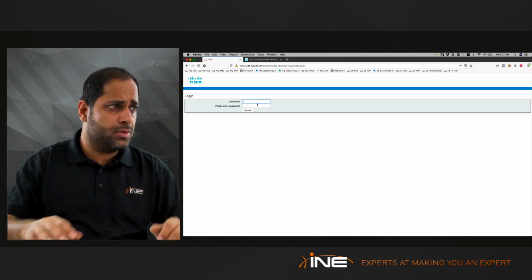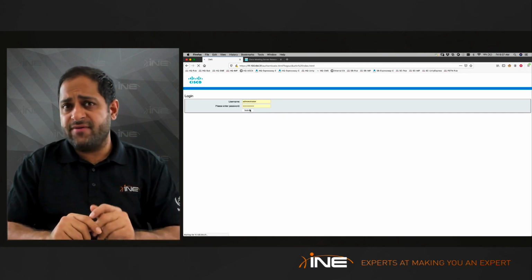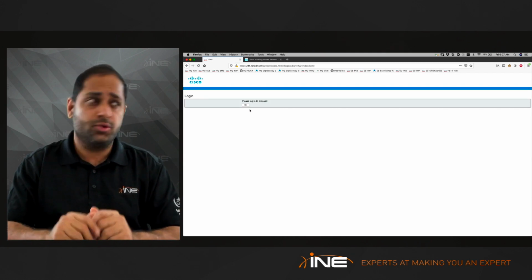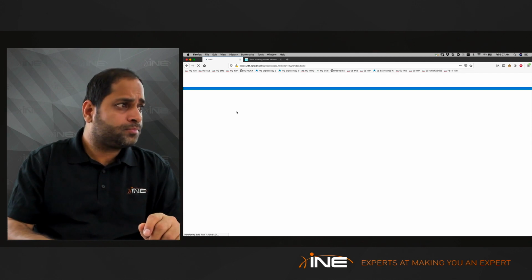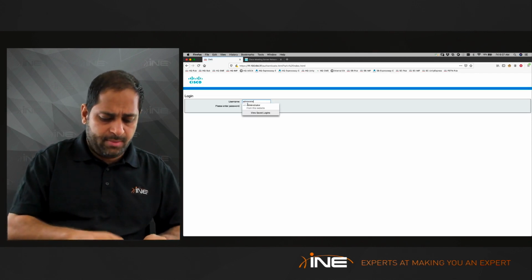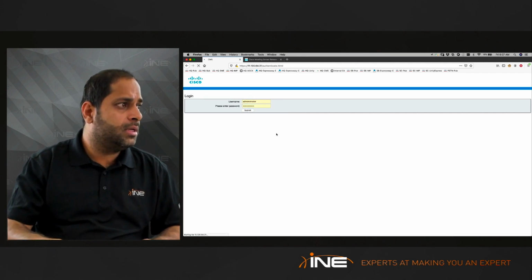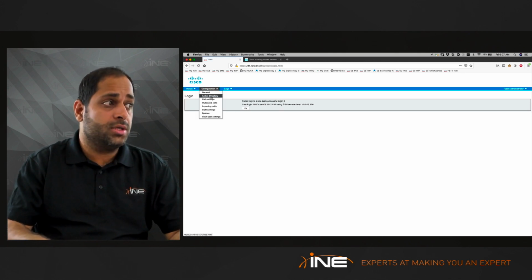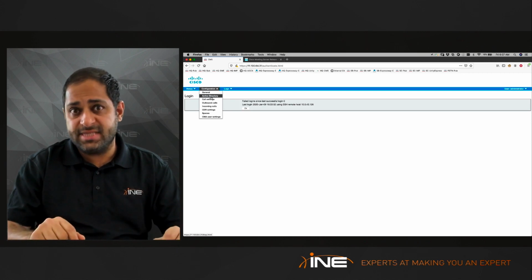So let's log into our CMS using administrator. I do have access to my GUI because in the previous video we had enabled web admin. Once I log in using the username administrator, password CCI collab, and go to Configuration, Active Directory, here is where I would set up my LDAP settings.